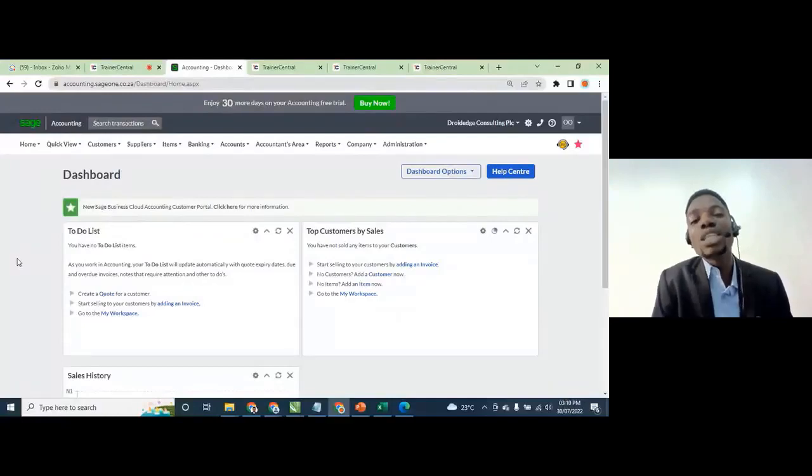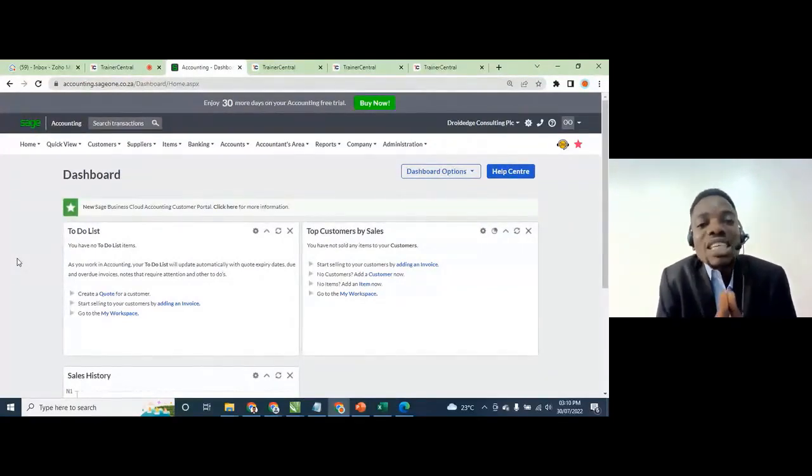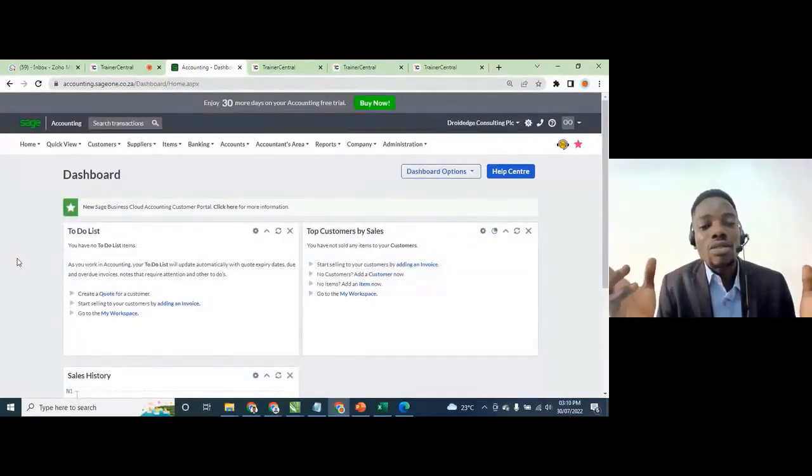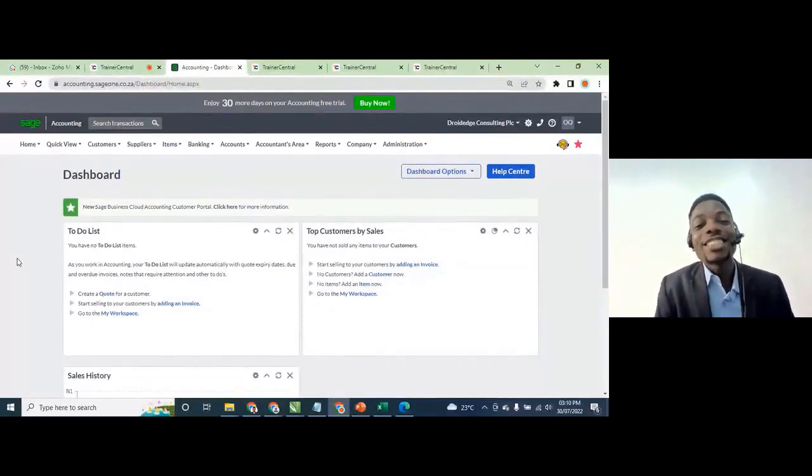Balances that you need to bring into Sage. Now, I just created GT Bank as an account today. It doesn't mean I don't have balances in my GT Bank bank account, right? And for your software to be able to show a true picture of what your business currently is, there's need for you to bring in balances, right?